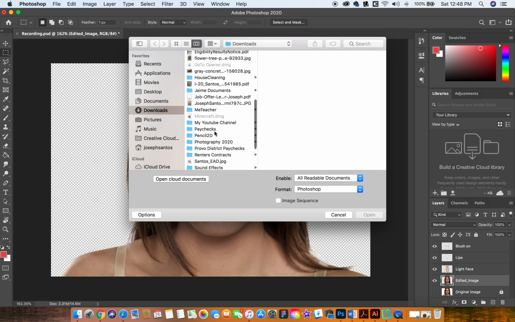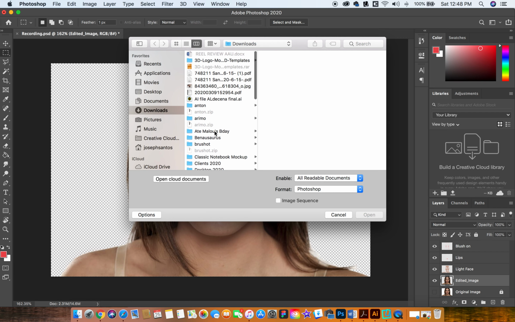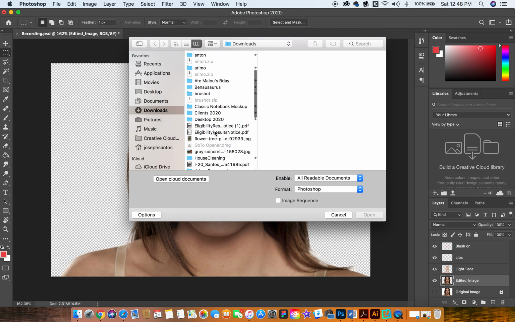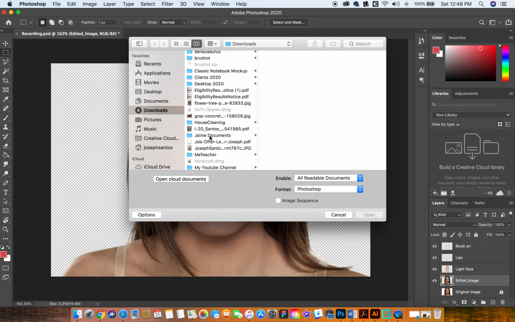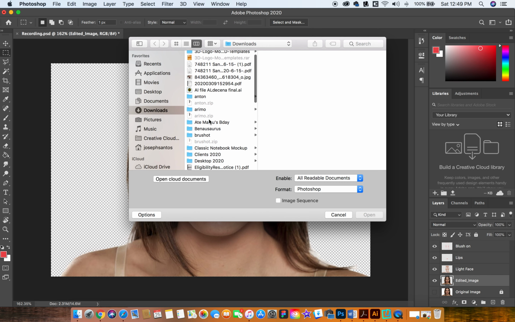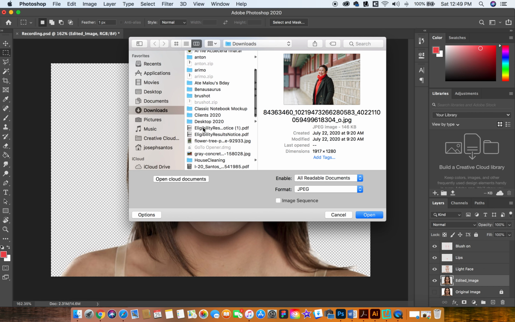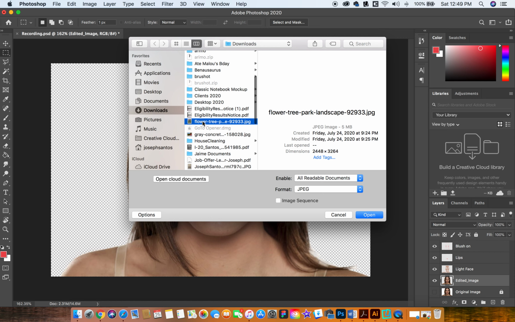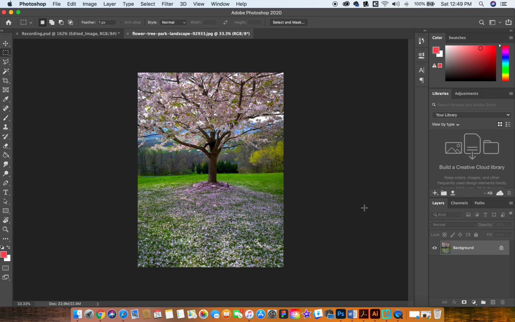Go to your image na gusto mong idagdag. In this case, gusto kong idagdag yung dinownload ko kanina from Pexels. I downloaded, where is it? I can't find it. Saan ba? Oh, that's the mali. There. So this is the image that I would like to add. So what it's gonna do is it will open a new file.